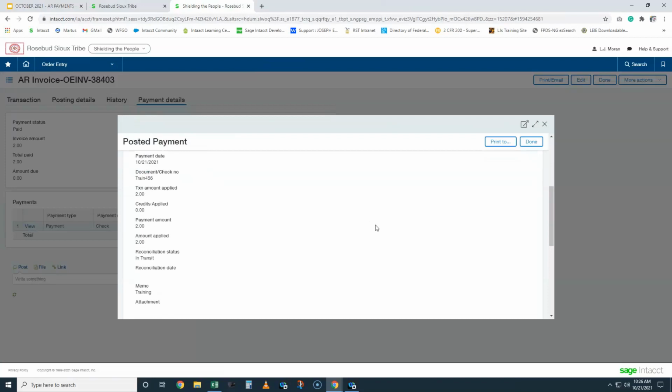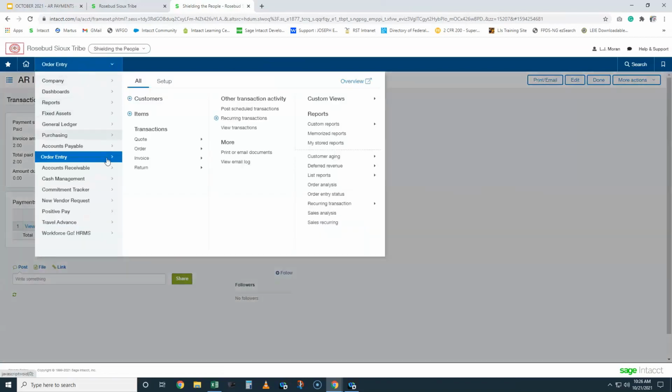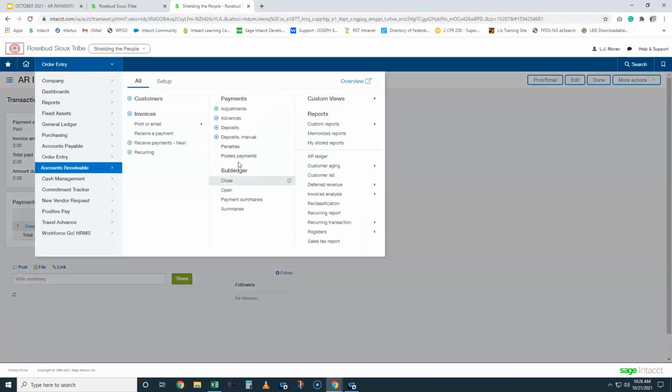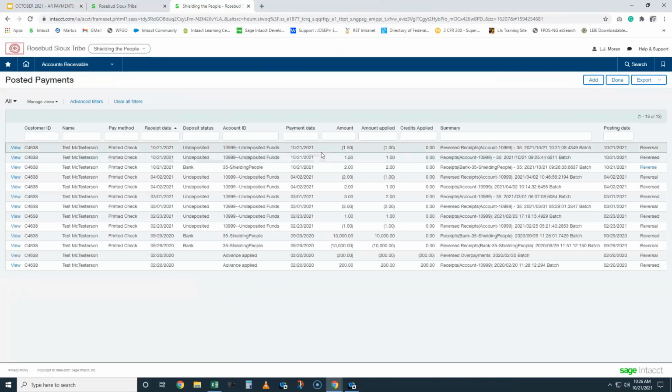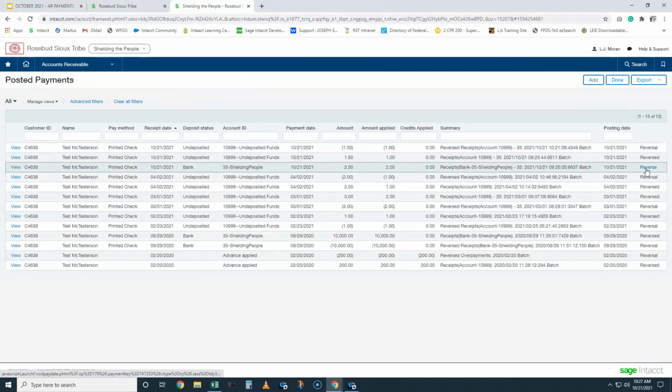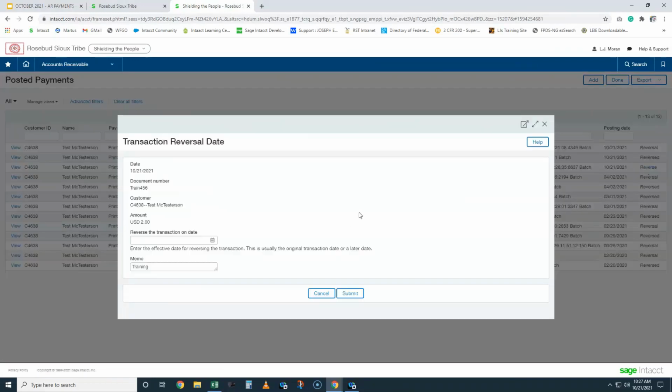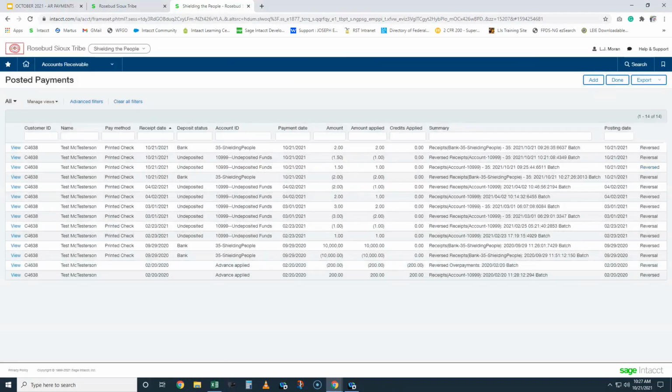So we're only going to be able to reverse the payment from one of two screens, posted payments or the receipts register. So we're going back to our receipts register. We're going to go to posted payments. And we're going to reverse this payment. Using the same day the transaction was posted to. And we have our memo. So now on the posted payment screen, there's no payments that are active. Everything says reversed or reversal.